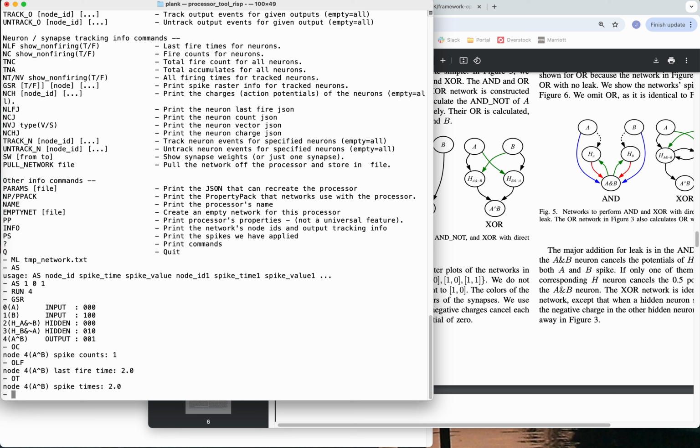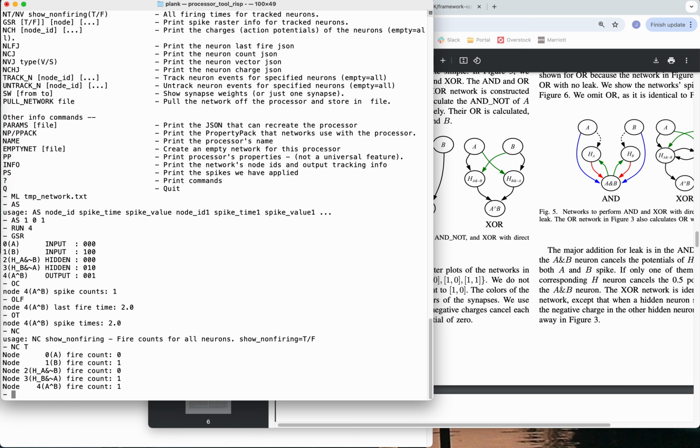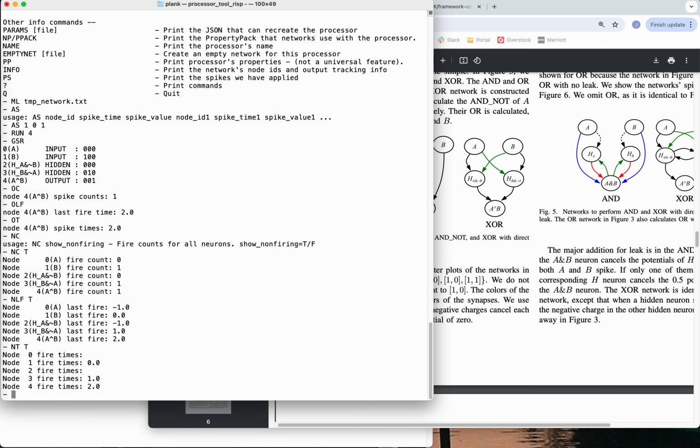Additionally, there are commands that let you see all of the neurons. So if I say NC, I think it's going to ask me for a Boolean. Yeah, so it says, you want to see everything? Sure, let's see everything. That shows you the count of fires for all the neurons. If we say NLF, that'll give you the last firing times, and you'll note the ones that don't fire, it says they fired at time -1. And then if I say NT, that will give me the same information. It'll give me all the fire times. So these are all useful things for you to use when you're simulating the neural network doing an activity.